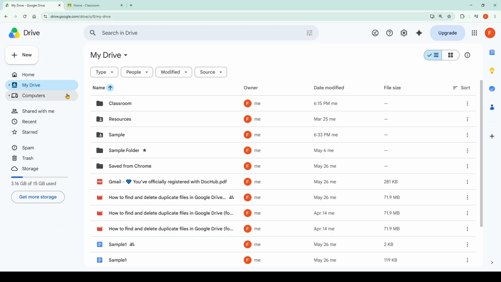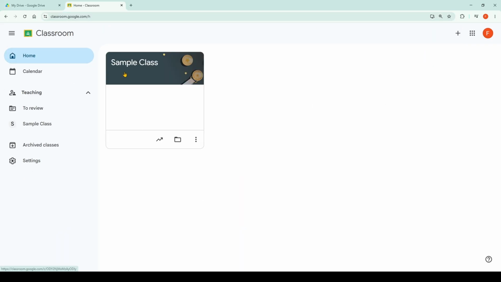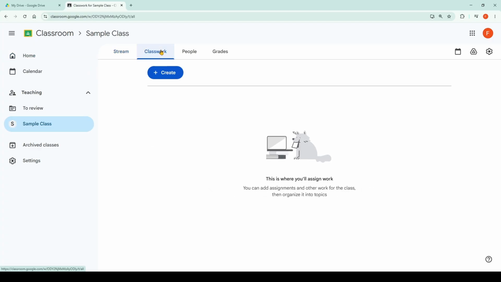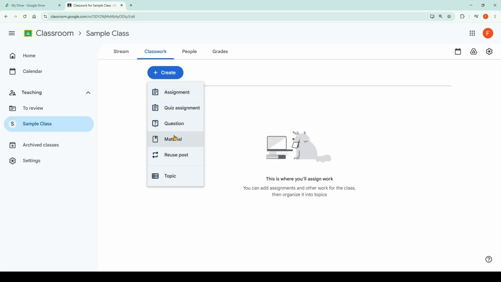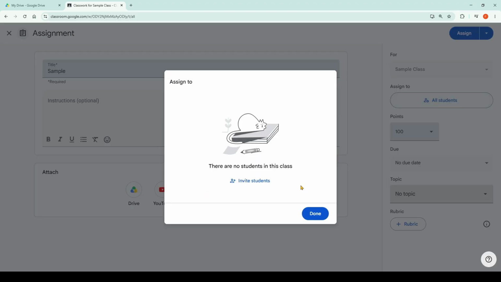Now open a new tab and go to classroom.google.com. Open your class and click the Classwork tab. Click the Create button and choose Assignment or Material. If the folder is only for certain students, use the All Students drop-down on the right and select the specific students who should receive it.